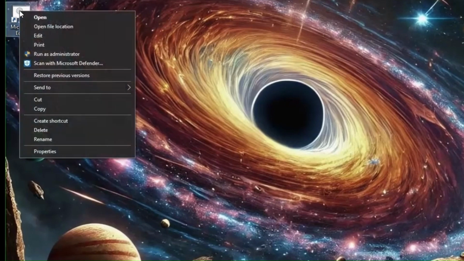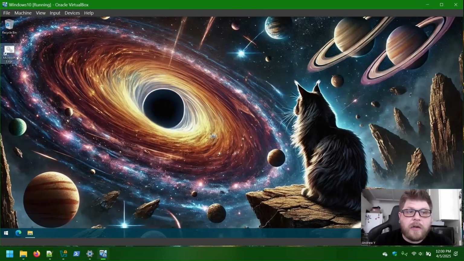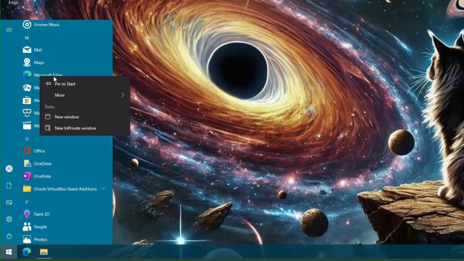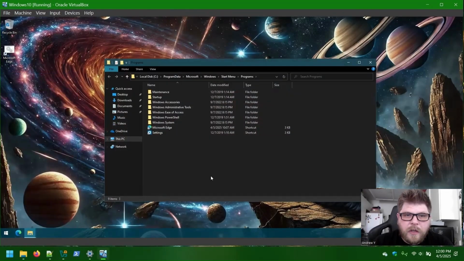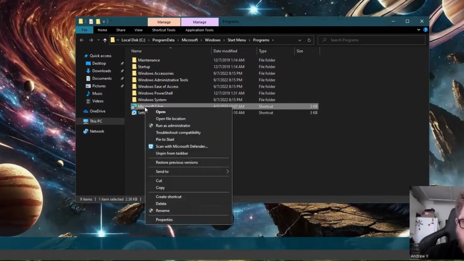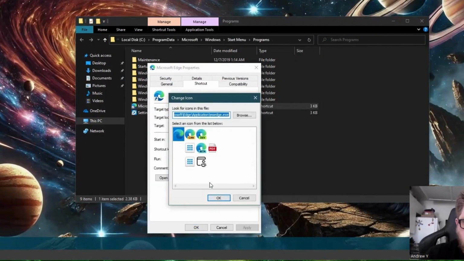So let's right click on it and go down to properties. And here we have a change icon button. So if we want the icon of Edge, we're going to need to trace the file location based on another shortcut. So if we go down here to start and we look for Microsoft Edge and we right click and we go down to more and then open file location. Now we have a shortcut that we can use. So right click on Microsoft Edge, go down to properties, and then change icon. And here we have the location of the icon itself.